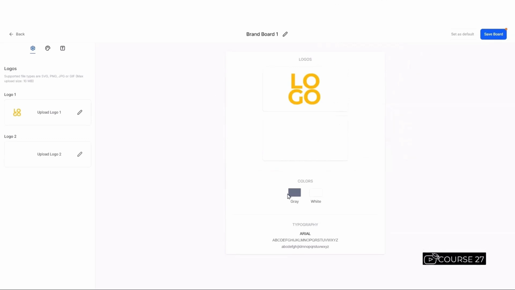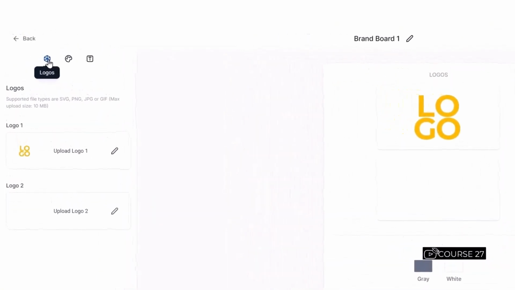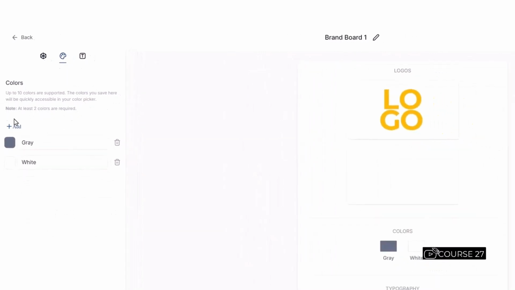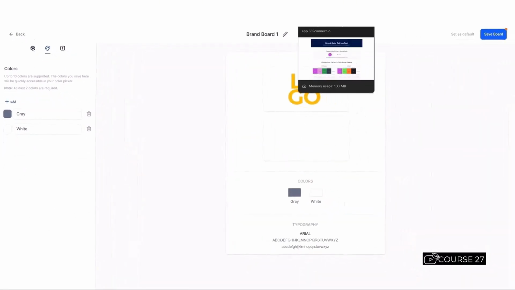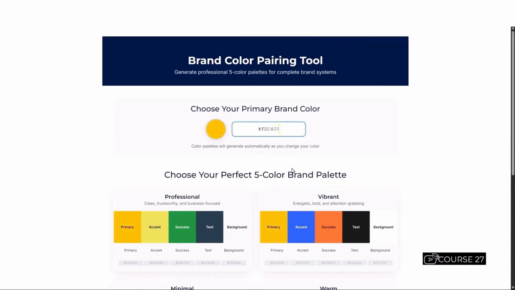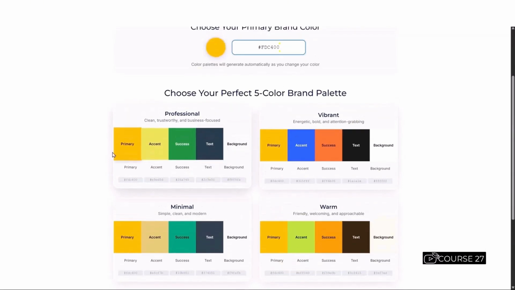Now we need to set up our colors, and over here to the top right, you'll see if you hover over, we're on the logos. Now we're going to go into the colors. This is where you're going to add your colors. So we'll go to our brand board. I'm going to put in my yellow color and I'm going to select color tones that match our vibe. We'll go ahead and stick with professional.